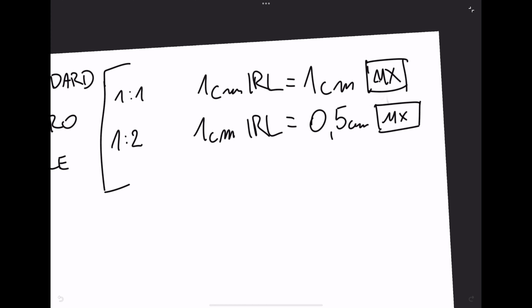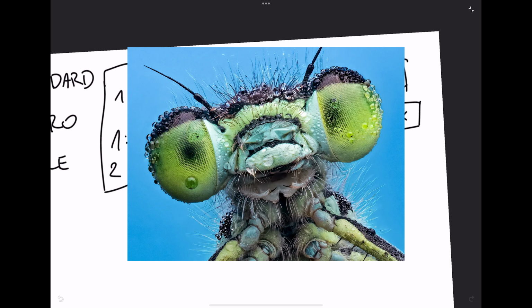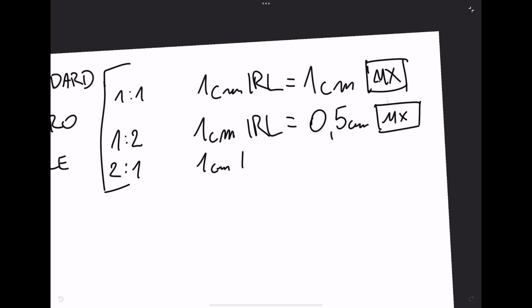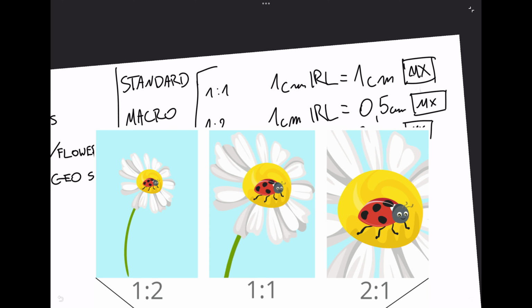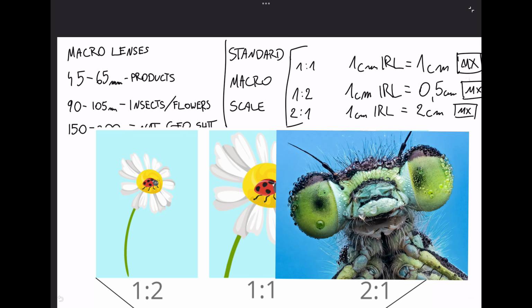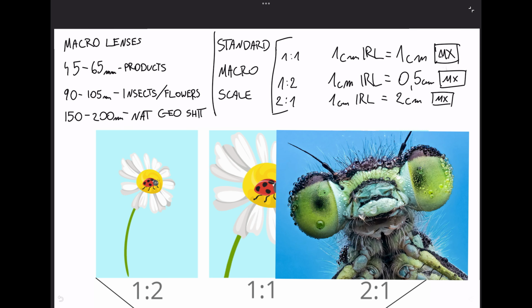Alright? But you think, I want those portraits of bees or whatever. That's the stuff I'm interested in. Hold on. Because we also have 2:1 scale. And in here, 1 centimeter IRL equals 2 whole centimeters on the matrix. So if you need them bugs to have like passports and stuff, this is what you're gonna choose.